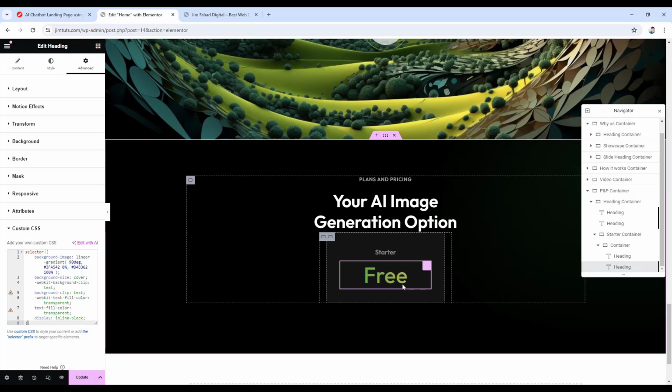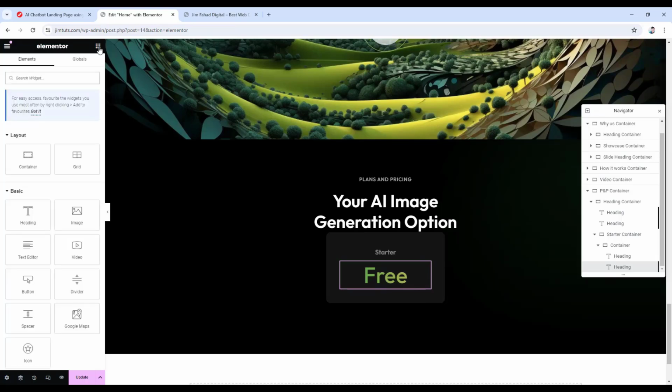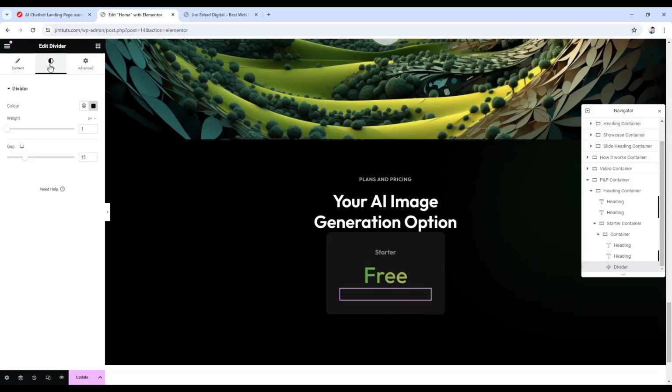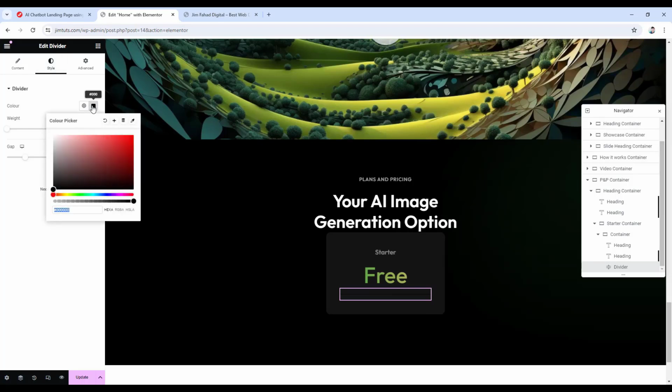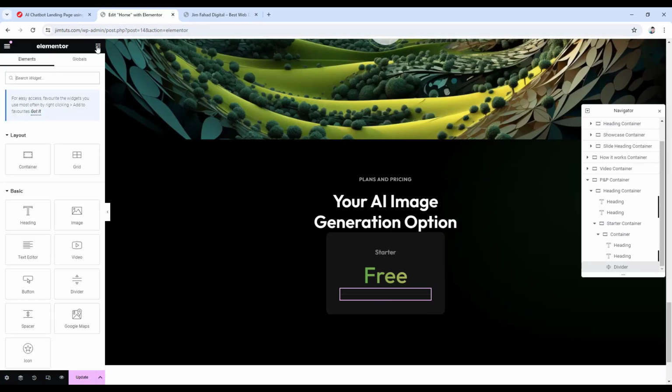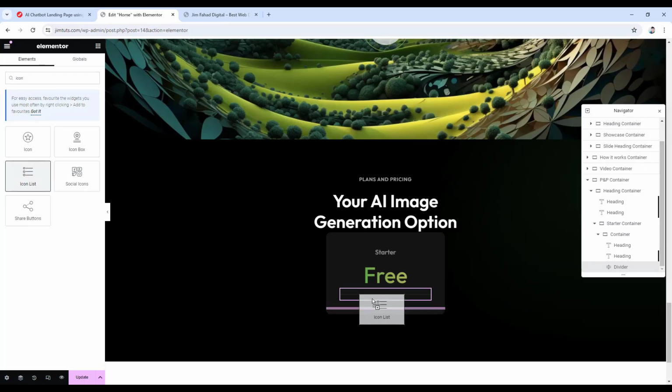Now we're done with this, so go to widgets, then drag this divider under here. Then go to its Style tab, choose the color picker, and here write B4B4B426. So now we're done with our divider as well. Now under our divider, we're going to put an icon list. So from widgets, search for icon list here. This one, let's drag it under here.